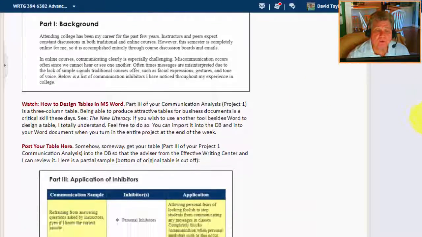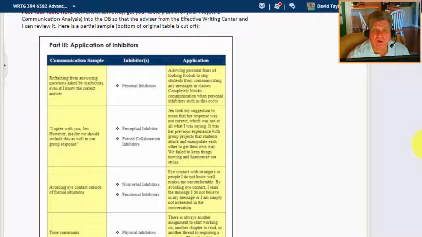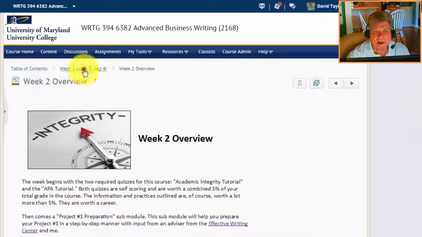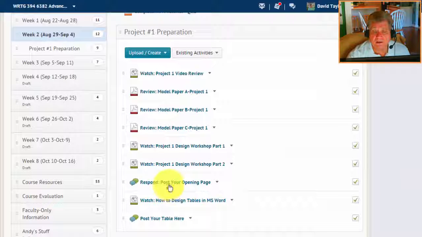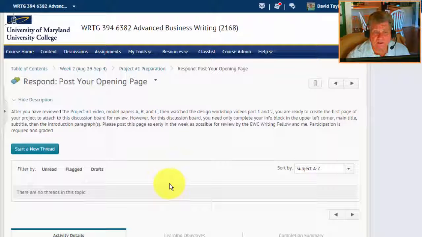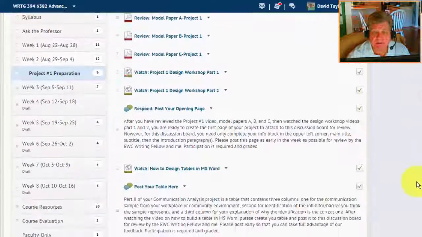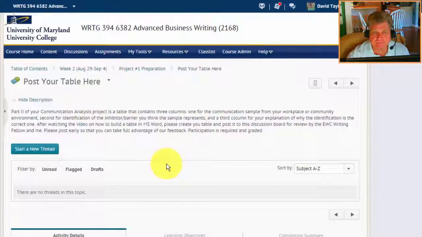Then on your next discussion board, you are to post your table, your application of inhibitors. And that table consists of 3 columns with 1 row for each of the communication samples that you collected and an analysis of them. So let's go back. Those are what the deliverables look like, and you can read the assignment instructions, and you see that those assignment instructions call for exactly those things. A partial opening page, and then your table.